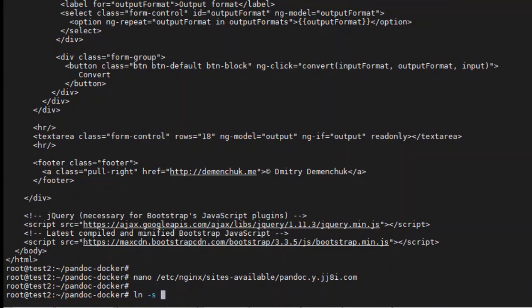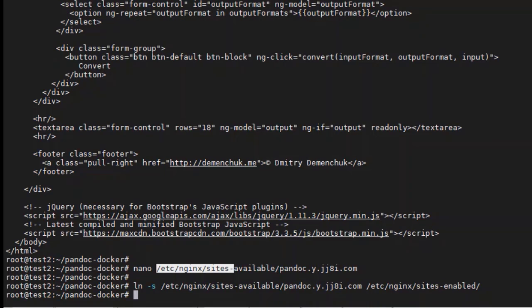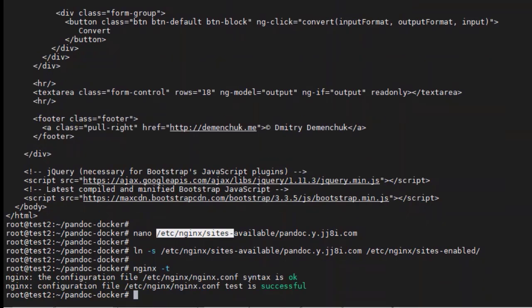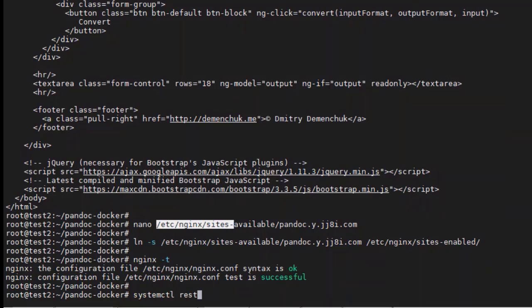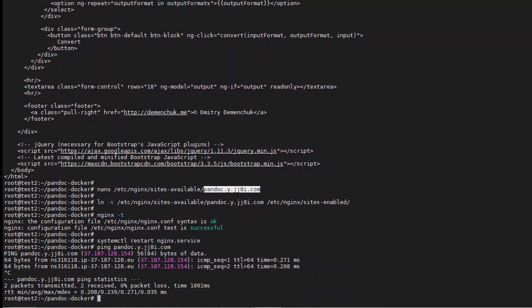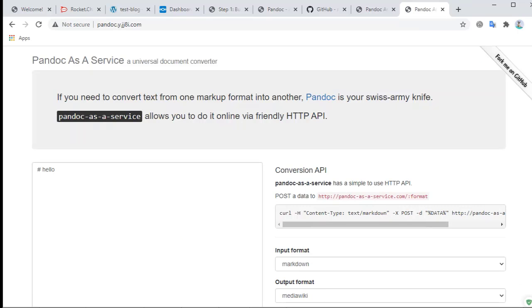Create our symbolic link. And verify that we don't have any configuration errors. And restart Nginx. I have already defined this in the domain registrar. Now, we should be able to go to a web browser and view it to verify that everything works.